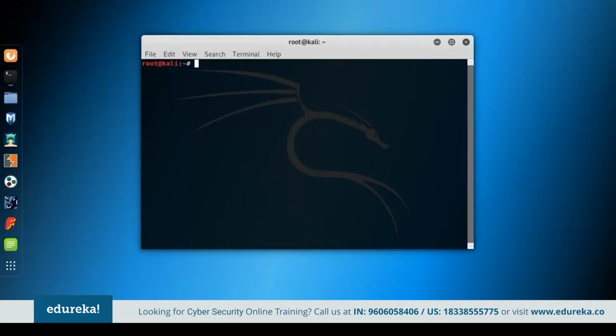We have another tool, like I said, Medusa. It's also a password cracking tool, very similar to THC Hydra. And it's pre-installed in Kali Linux, so you don't have to install it separately.